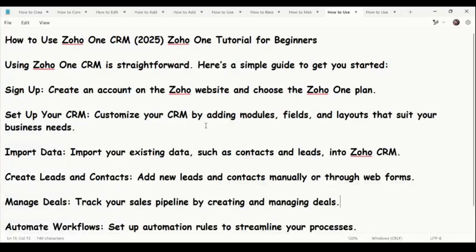In this video, I'm going to walk you through how to use Zoho One CRM. So you want to use the Zoho One CRM. Here's a quick and straightforward guide on how to get started.